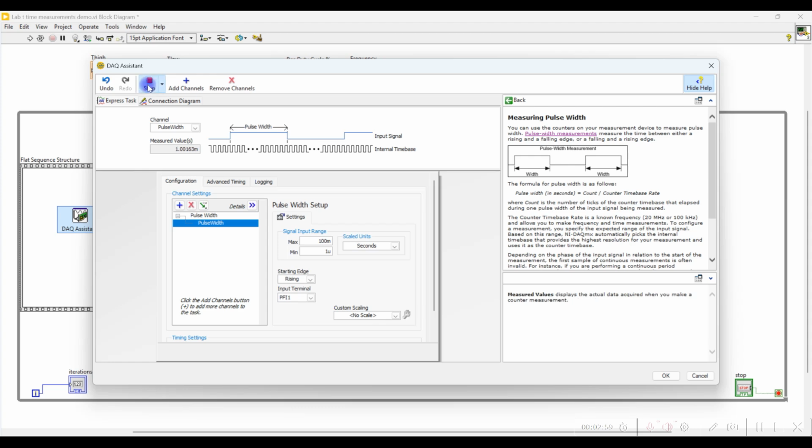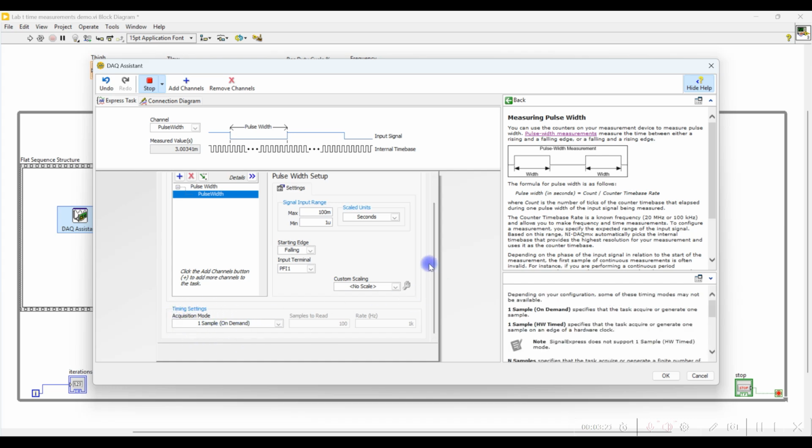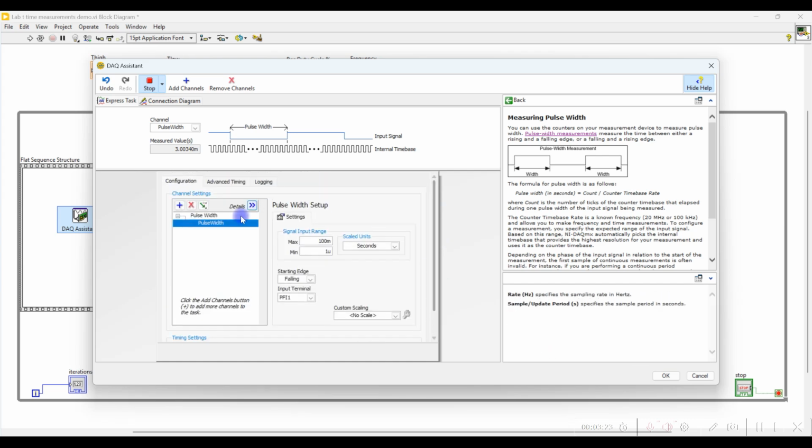So I can go to Run. And the time, in this case, the time high of my signal is 1 millisecond. If I wanted to see the time low, I would change this to falling. And that's correct for my particular signal. So I've got that all okay. The other thing that's important is to come down here and make sure this is one sample on demand. And again, I want to measure the time high, so I need to start with a rising edge. You may or may not have to change this.